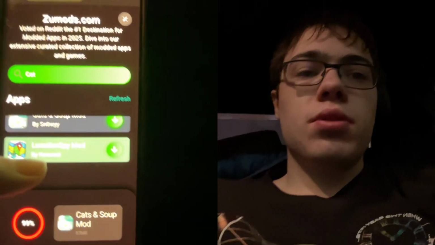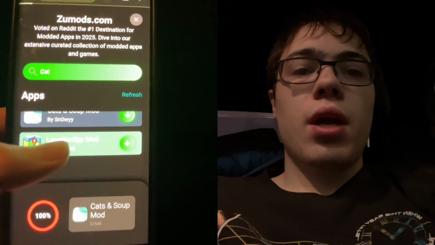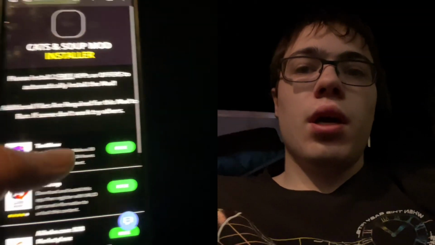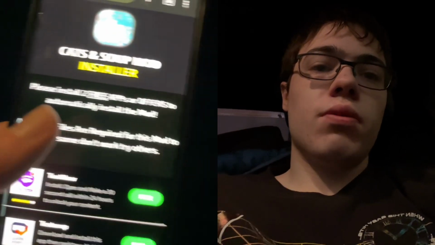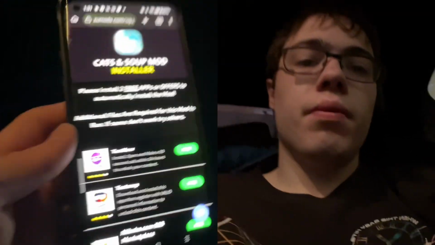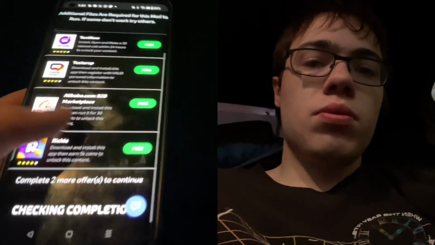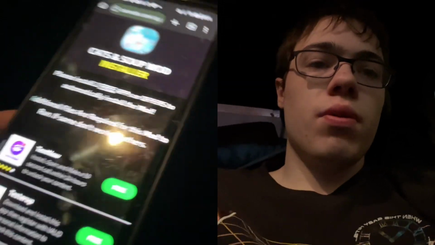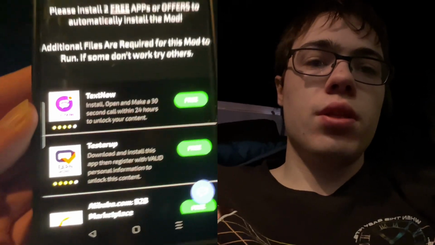So as you can see right here, it's going to load up and it says like Cats and Soup mod. Please install 2 free apps to automatically install the mod. So the thing people will do is they'll download 2 of the apps and they won't read the instructions. So that's the biggest thing you need to do. You need to read the instructions.